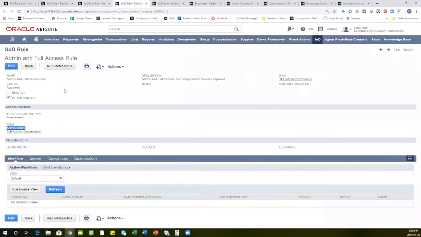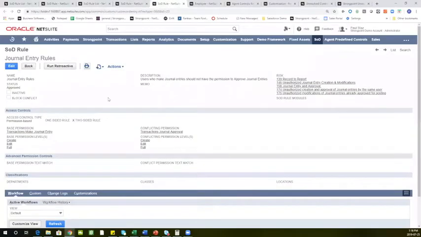So jumping in, again, we try to kind of streamline this interface as best as we can. So you're seeing that it's the administrator and the now deprecated full access rule, blocking control is turned on, and it's linked to this risk, which is just purely controlling for access to admin permissions. The second one that I'll show you here as an example is our journal entries rule. A little bit more information here, different levels of permissions can be selected.